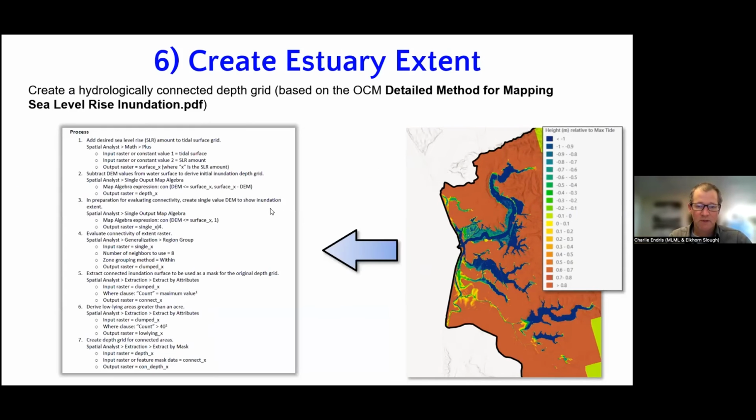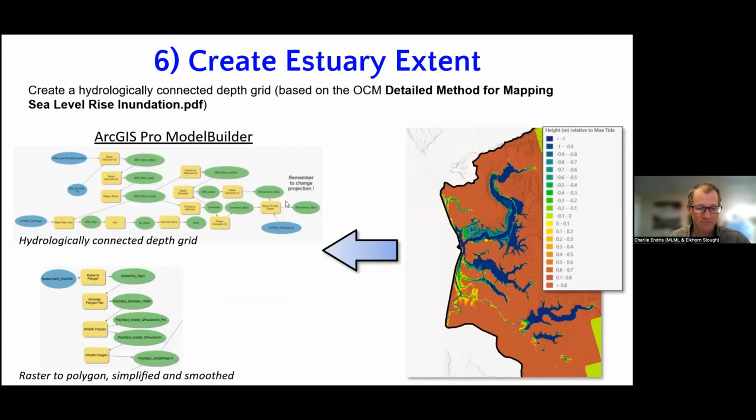Now, for the first slide I showed you earlier, the one showing those hydrologically disconnected areas, NOAA has a really great PDF that walks you through all the steps of creating that. I took that PDF and basically turned it into a model. I'm going to show you several examples of these models. I don't expect you to read every single one of these tools because there's a lot in here, but I just want to show you the work that goes into creating these models.